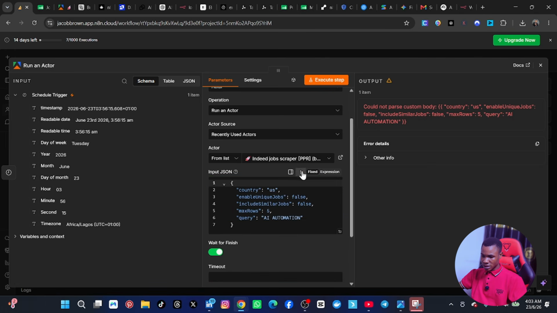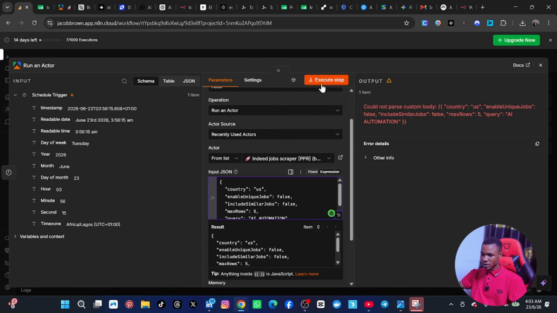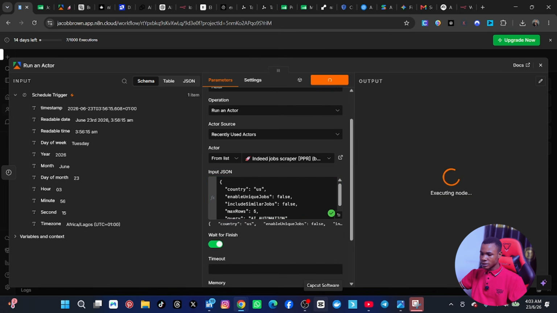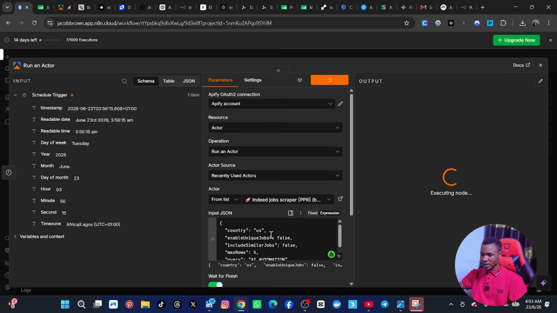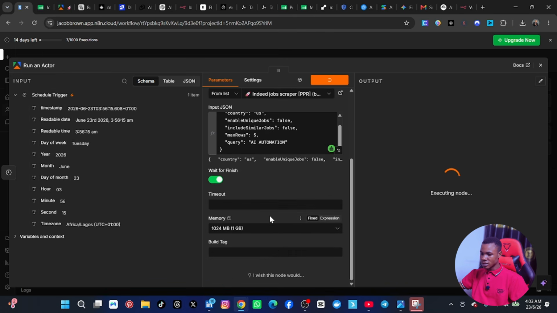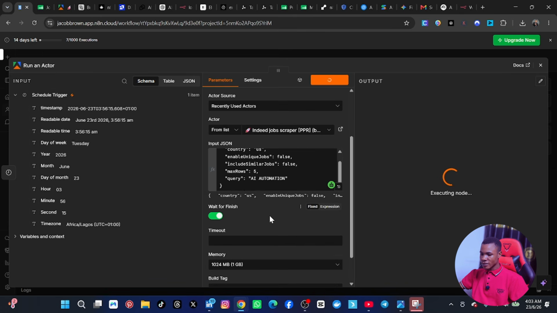Let me see, it's still showing the small v, but let me click on execute and see if it will give us the real result that we want, because that small v that is attached there is the issue why it cannot read the information in the JSON. But let's see, let's just wait and see. Let's keep waiting for the result to come out.